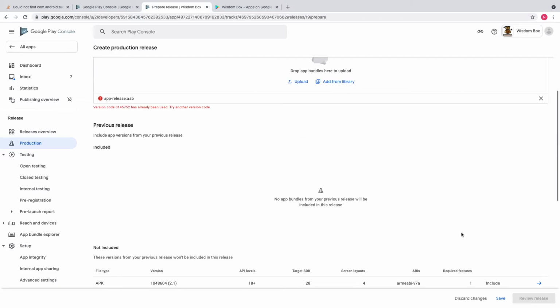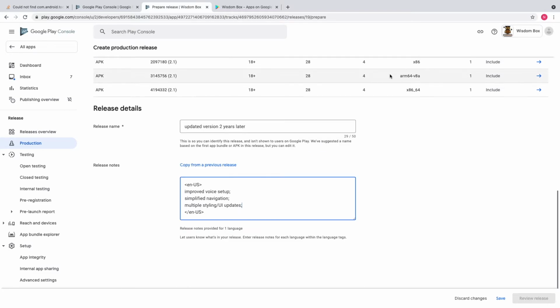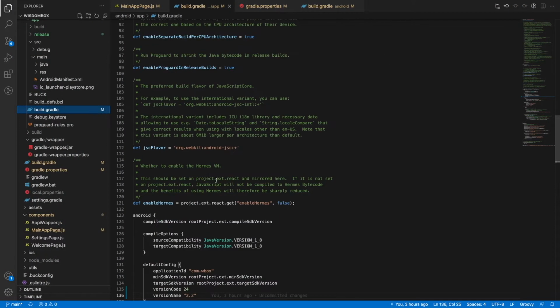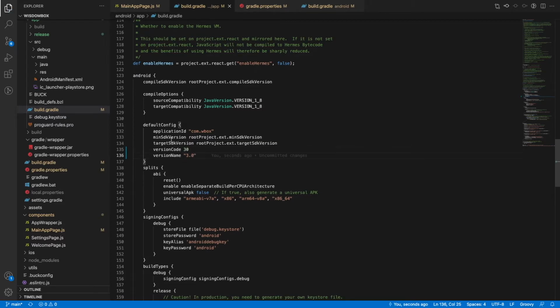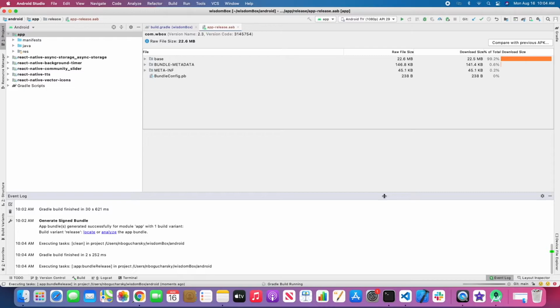Now, let's check on the upload. And it looks like Google Play didn't like our version code. Let me fix it real quick. I just need to modify the version code and version name in the Gradle file. Good. And now let's make another build, upload it to Google Play and try again.